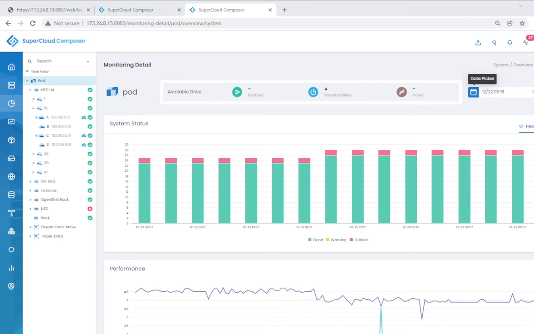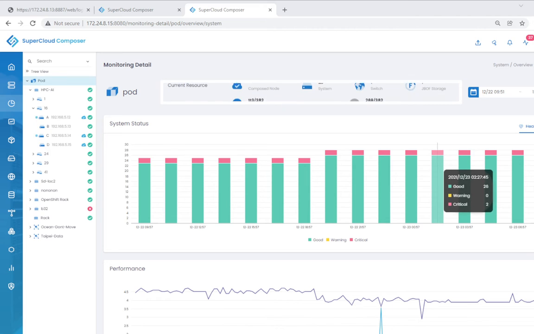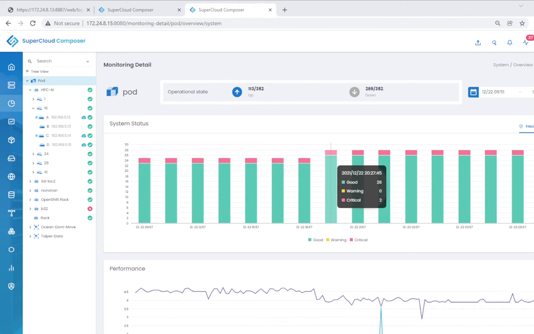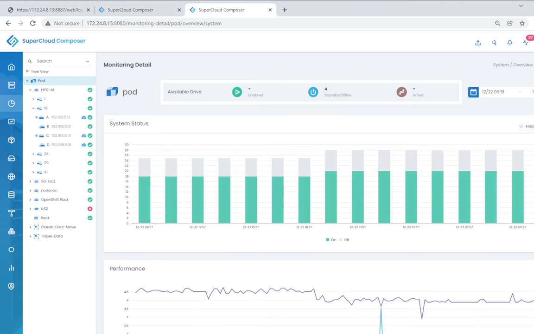We give you the ability to look back in time based on a date picker. You can plug in the dates themselves within the schedule and then go ahead and do historical trending. The system status can be provided in the form of health and actually power itself.